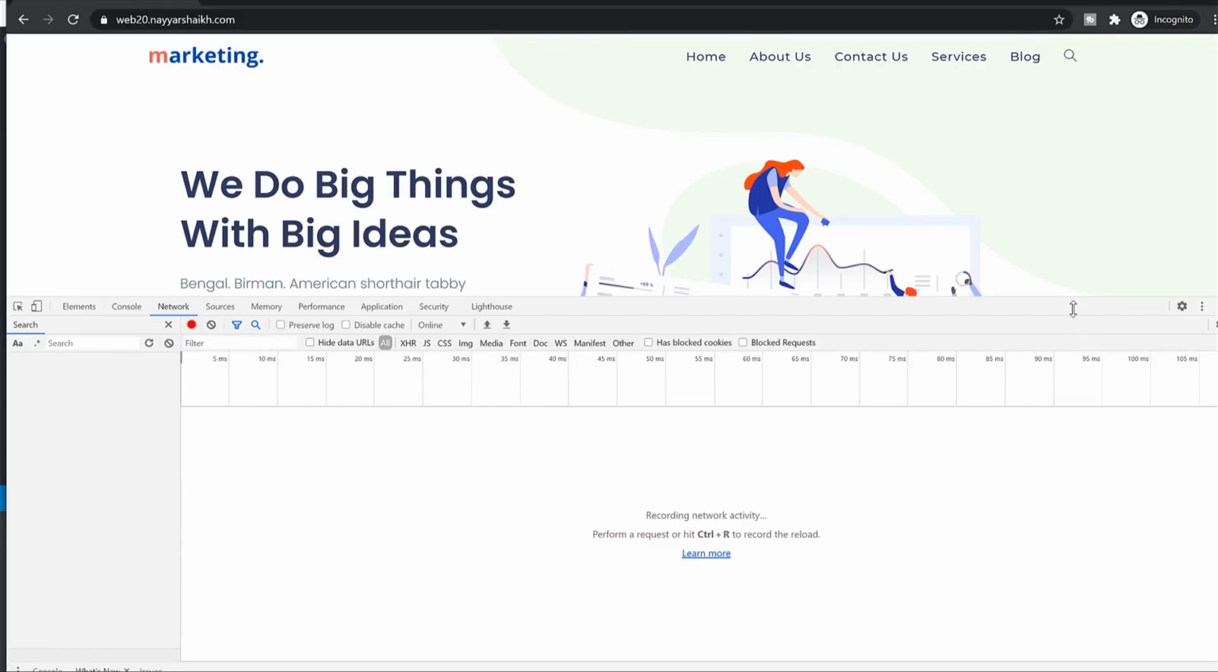By this option, when a person hovers over any particular link, the moment they bring their cursor on that link, that file will be downloaded for you. So when they hover over that link, the file is downloaded, and when they click on that link, the speed is very fast.